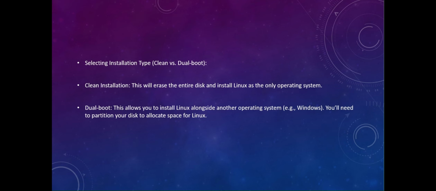When it comes to installing Linux, there are two types. Clean installation. This will erase the entire disk and then install Linux as the only operating system. This is why we have backups, because some people have mistakenly clicked clean installation, thinking it was something else, or just by accident. So it's always helpful to have a backup.